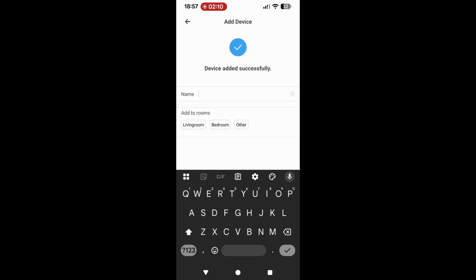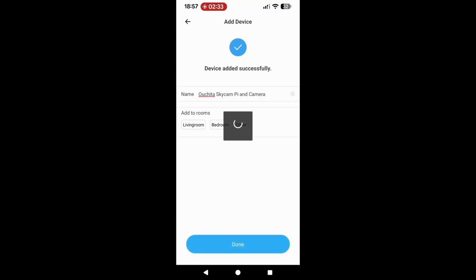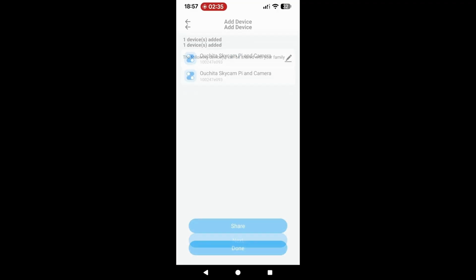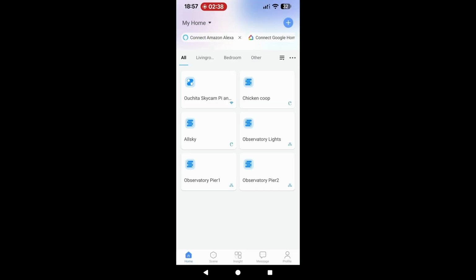screen. Since that was the dual, we'll call it the Wifi SkyCam Pi and camera. This way we know what this device is doing, because we're going to have another one that's going to be the dew heater. So we'll say okay to that, and we'll say done. Okay, so that one's good. Now we'll say done again.